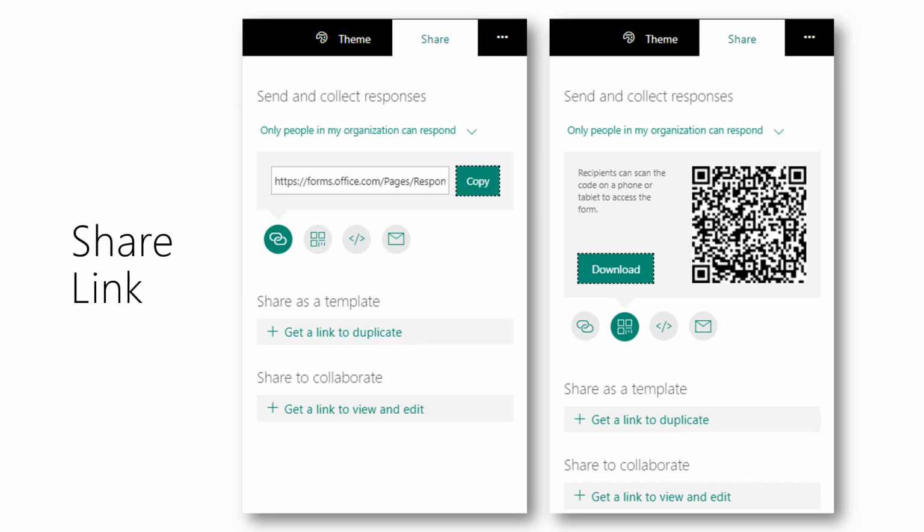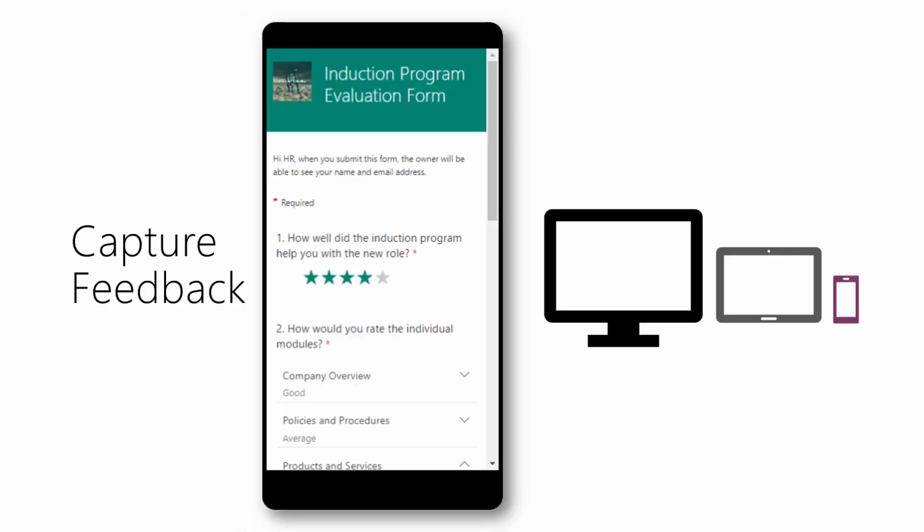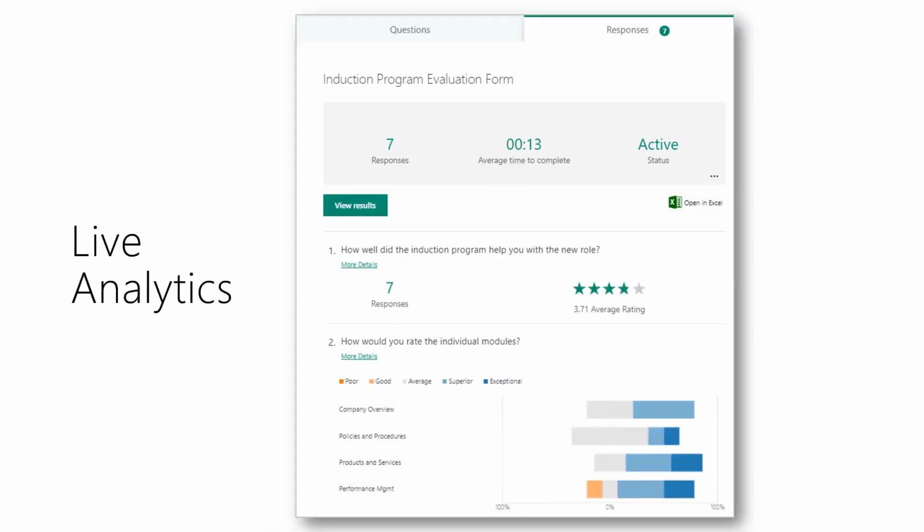Share the form link with the new hires or post it on Yammer. The trainer can also display the QR code on a slide at the end of the training program to capture live feedback. Participants can fill the form using any mobile phone browser. Analytics is available in real time. This way, the trainer can respond to the feedback while the participants are present in the room.